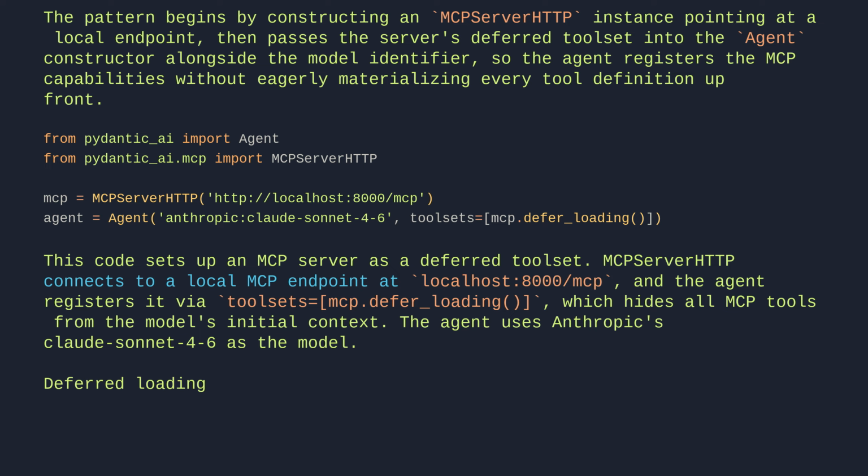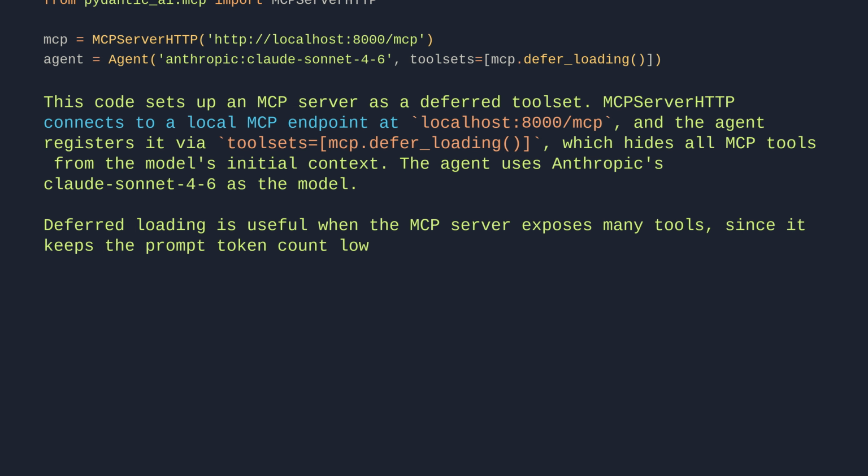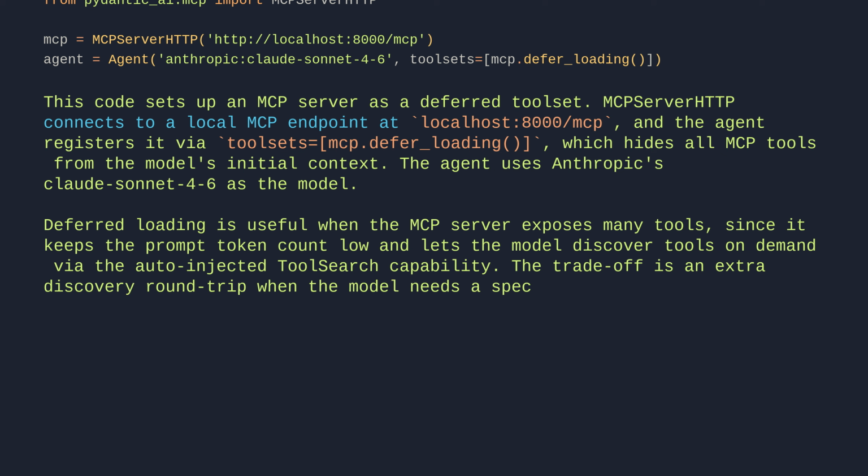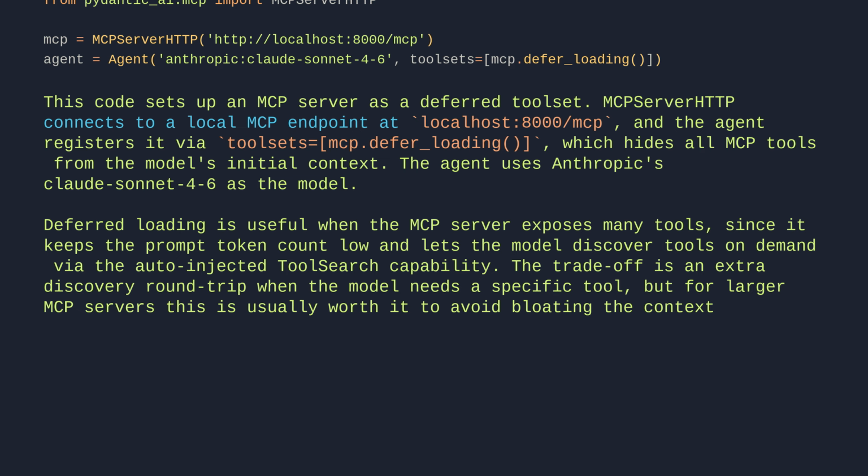Deferred loading is useful when the MCP server exposes many tools, since it keeps the prompt token count low and lets the model discover tools on demand via the auto-injected tool search capability. The trade-off is an extra discovery round trip when the model needs a specific tool. But for larger MCP servers, this is usually worth it to avoid bloating the context with dozens of tool definitions up front. Let's break it down line by line.